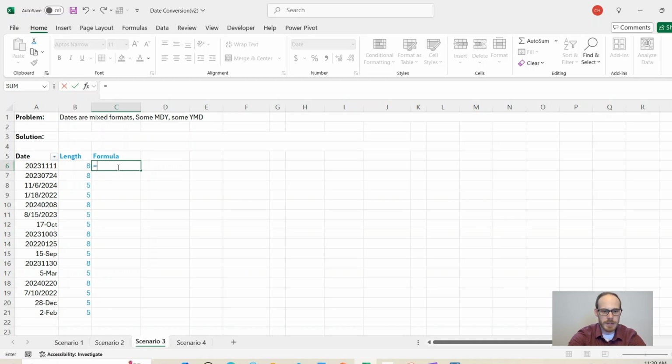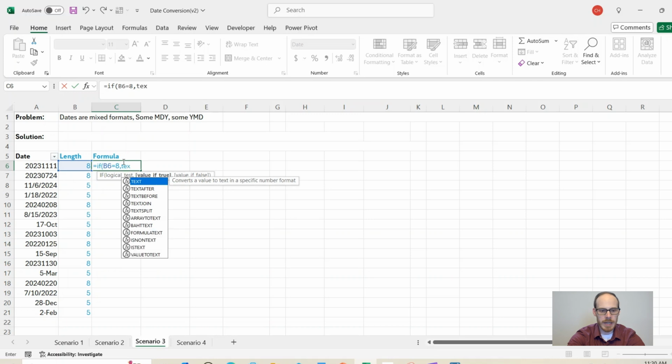So in order to do this, let's do a few things all at once here. So I'm going to say if B6 is equal to 8, so how am I going to convert this? Well, I need to use a text function to put it in the month, day, year format that I want.